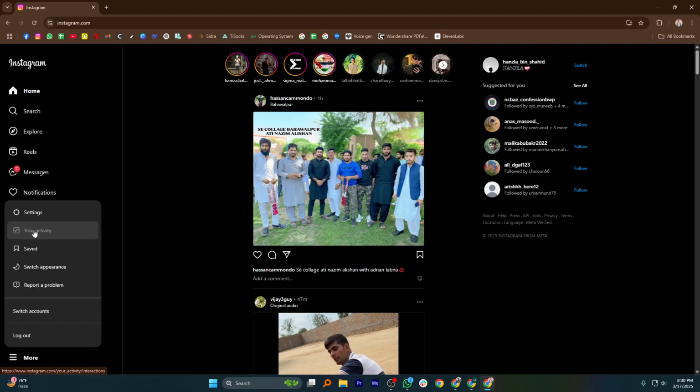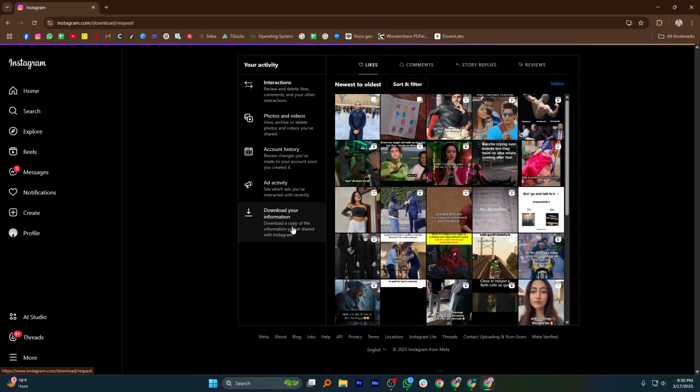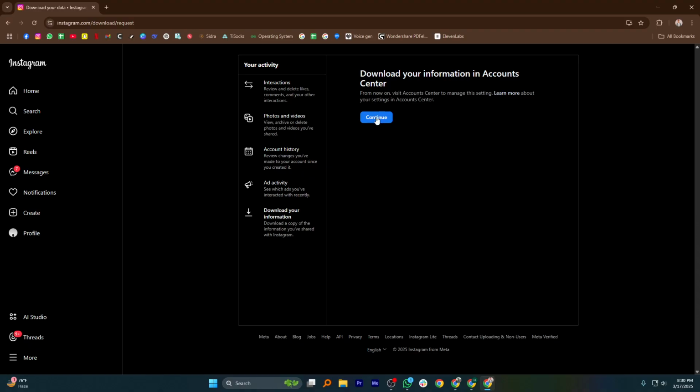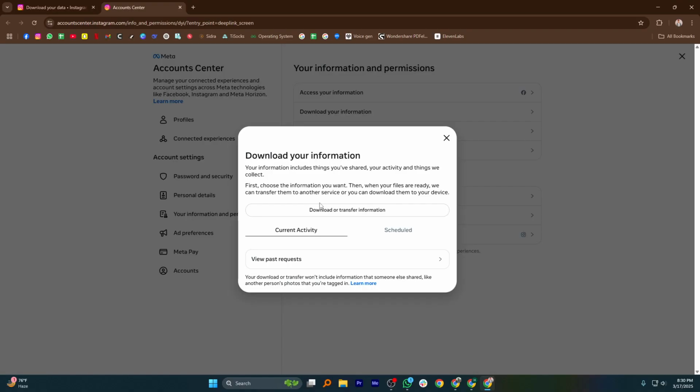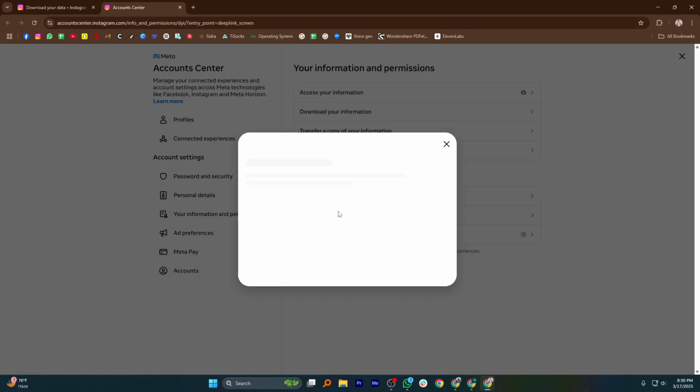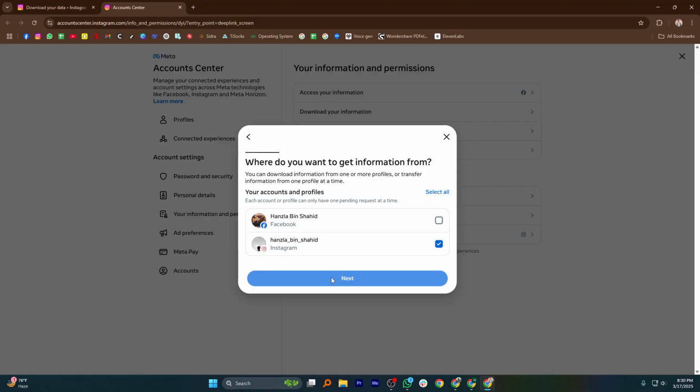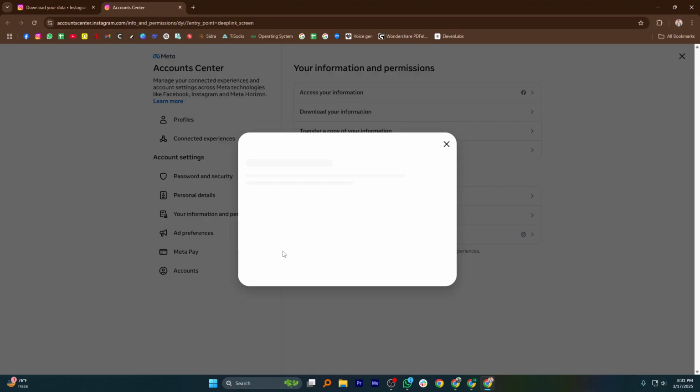Now click on Download Your Information. Next, click on Continue to proceed with the download process. Then click on Download or Transfer Information. After that, select your Instagram username and click on Next. Now choose some of your information to proceed.